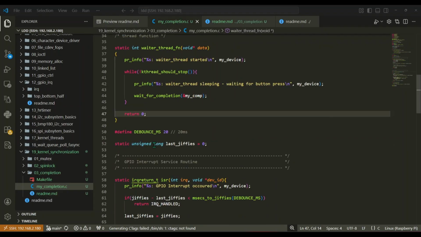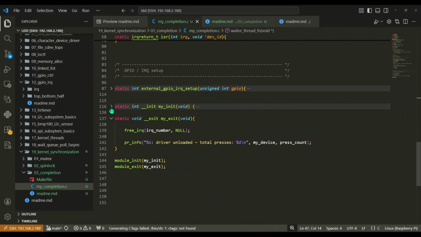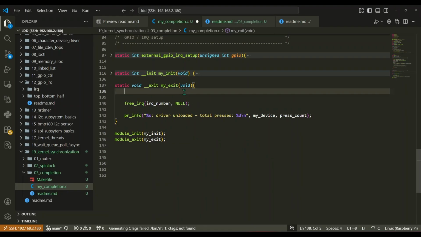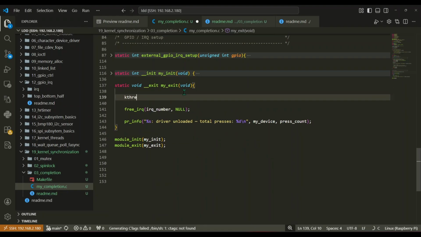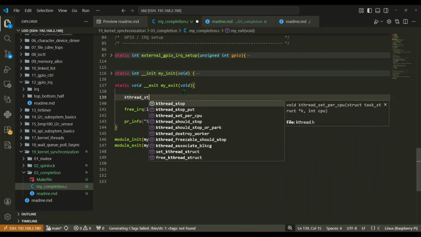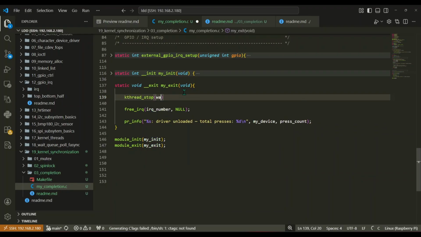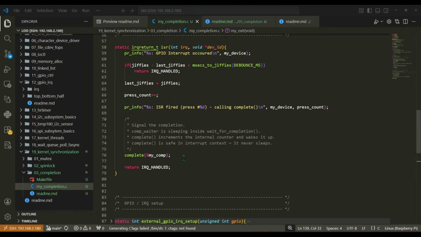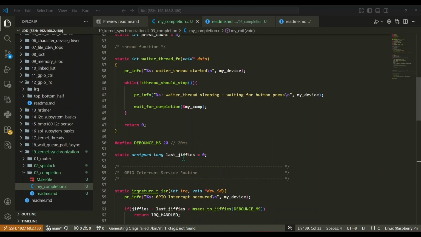One more important thing we should not forget. When the module is unloaded, we need to properly stop the thread to make sure everything is cleaned up correctly. So, inside the exit function, we call kthread_stop and pass the thread pointer. This ensures that the thread exits gracefully before the module is removed. Here, the thread will wait until the completion signal is received.